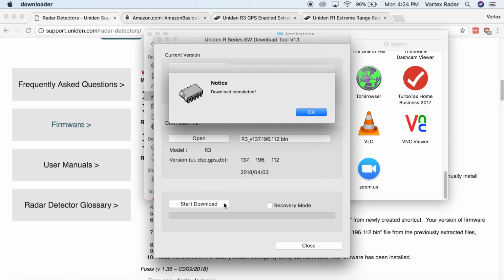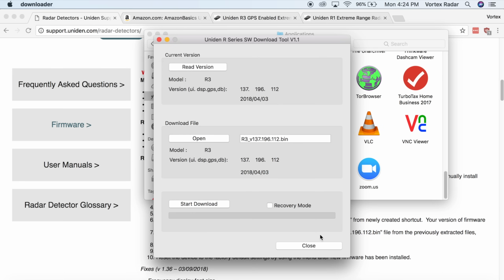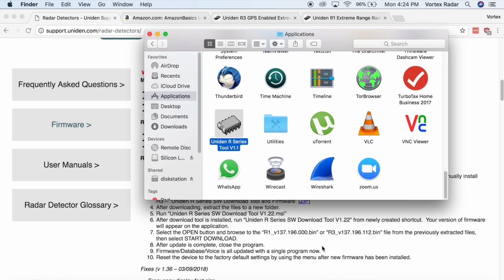Perfect. And when it's done, you get this successfully completed, download completed notice. We hit OK, and then we can close it, and we are all done with our update. So pretty simple and straightforward. Again, then once you're done, you're going to want to go in and power up your detector normally and reprogram all the different settings the way that you want.